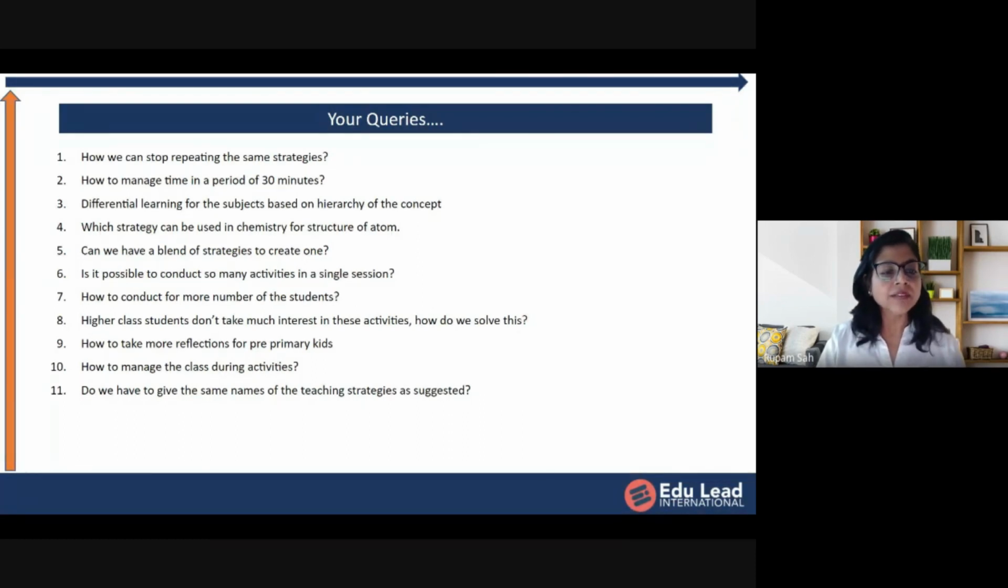Next is, how can we stop repeating the same strategies? For this, you have to enrich your bank of teaching strategies. Simple, nothing else. You have to keep on getting more and more innovative strategies, devising or creating your own innovative strategies, right? Only then you will stop repeating the same activities. So for this, you need to research slightly. You have to go to the internet.